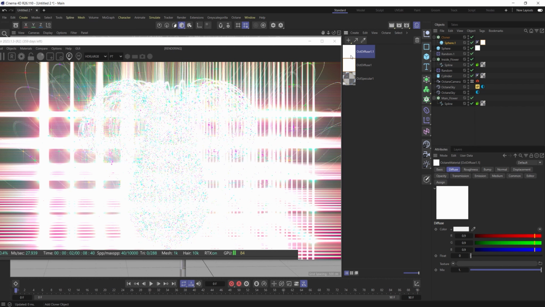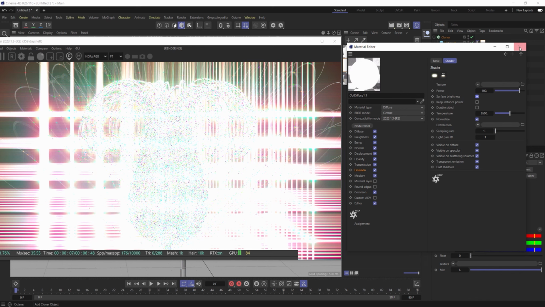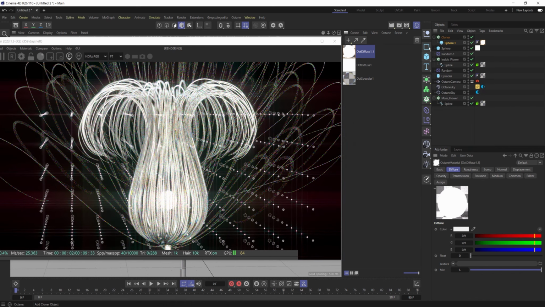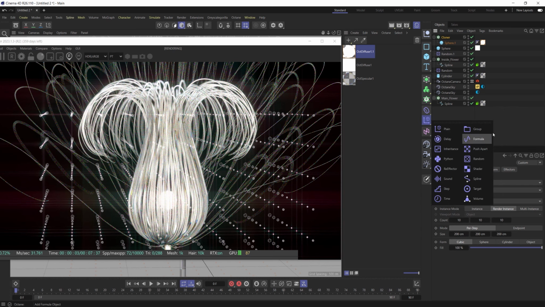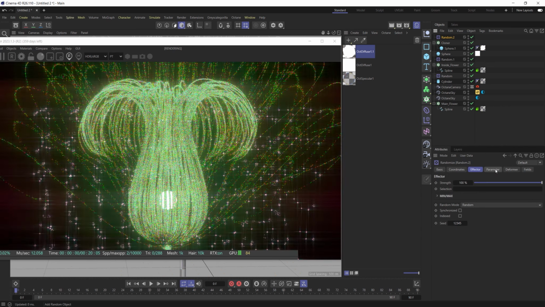I might make another diffuse material, right? Something that's not as intense. Probably just go right into the emission, say surface brightness, throw that on that sphere. Now you can see they're a lot smaller. Now we'll add another random effector.